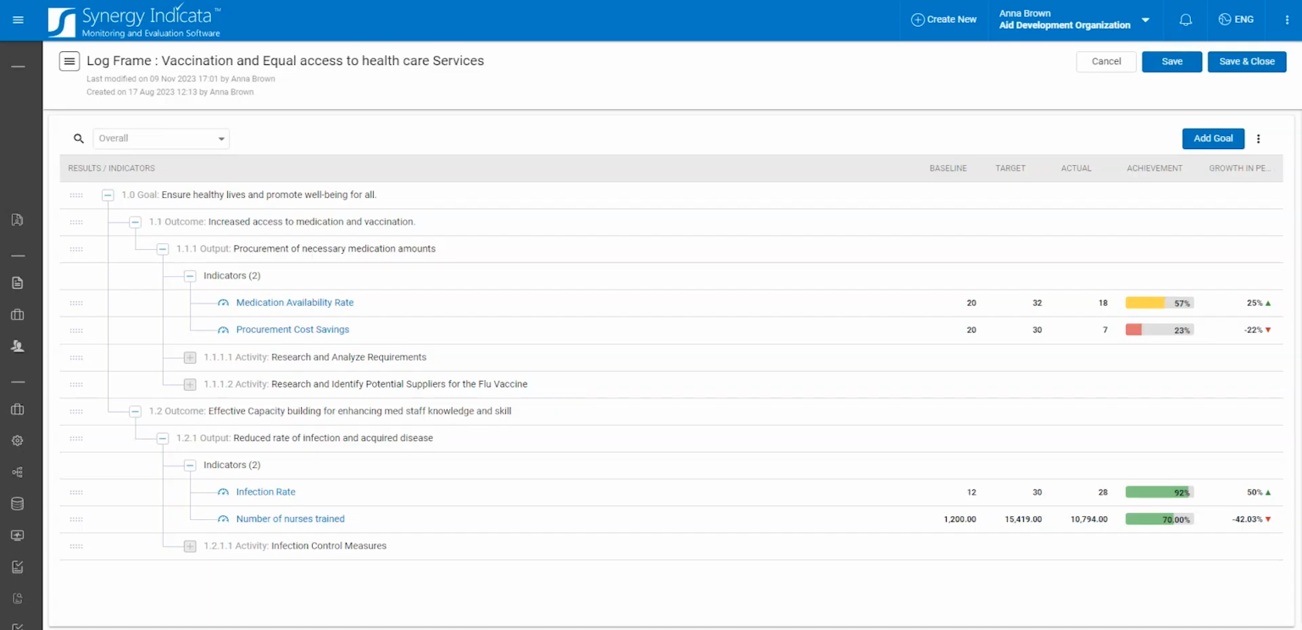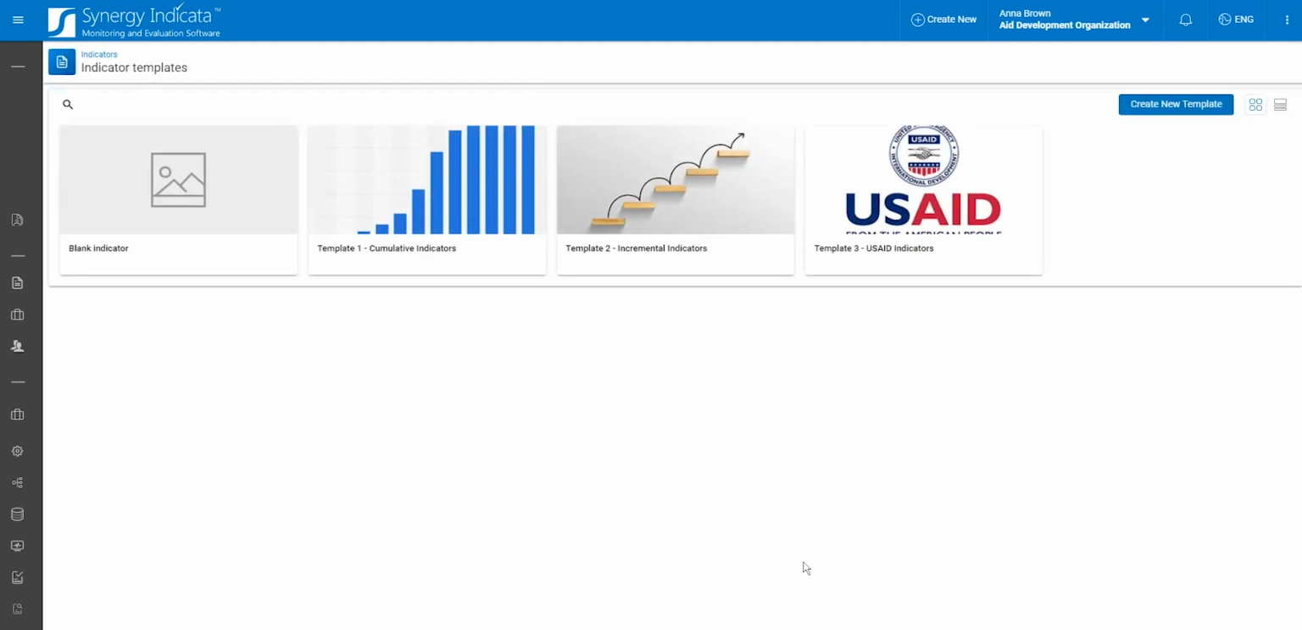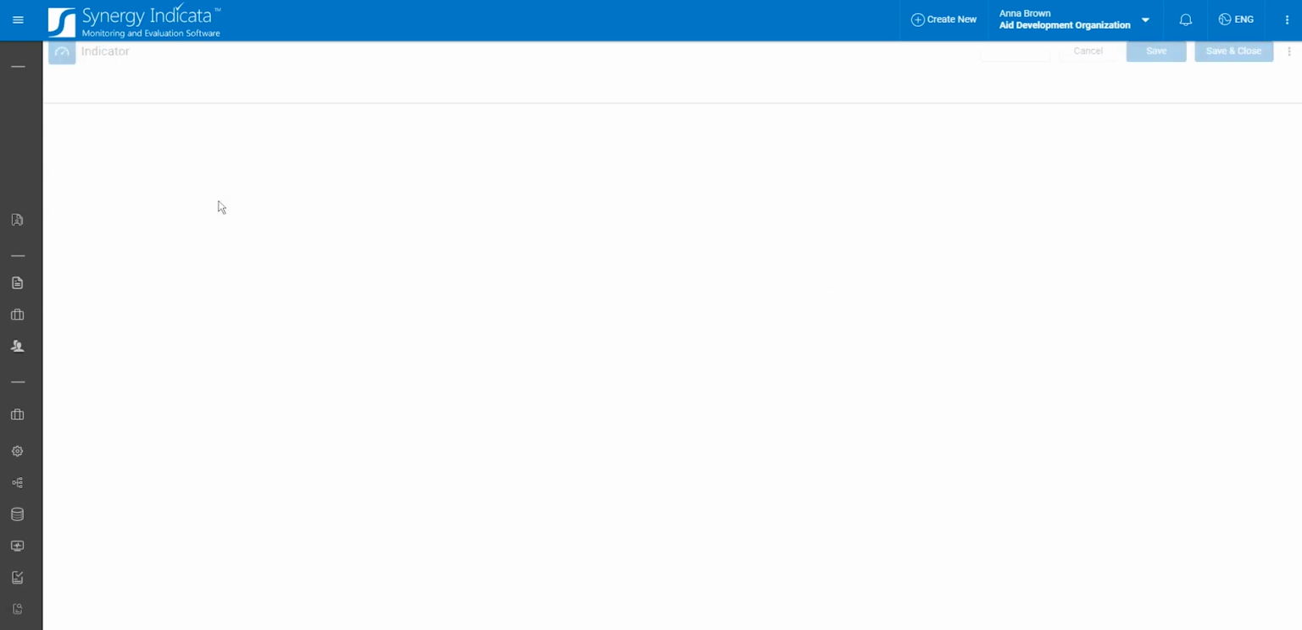If the specific indicator you need isn't in the indicator library, don't worry, you can create it from scratch. Begin by identifying the framework item you'd like to link to the indicator, then select Create Indicator to initiate the indicator setup process. This is where the magic happens. You can choose to create a blank indicator or configure an existing template. For this tutorial, we'll demonstrate how to create a blank indicator.